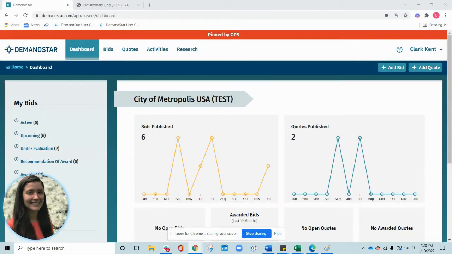One of the tools governments love in DemandStar is the estimated budget field. This field makes them look like a hero and shows the value of their procurement department and process. Those who use it can use DemandStar reporting to show how much the projects went under budget due to competition and diversity of suppliers reached.